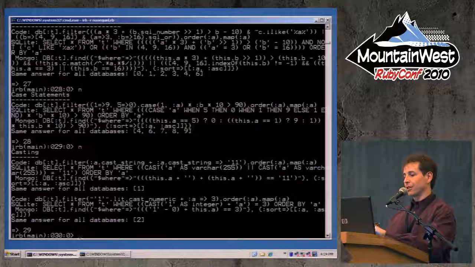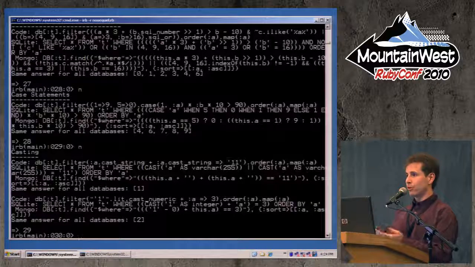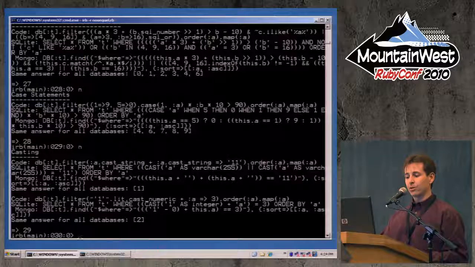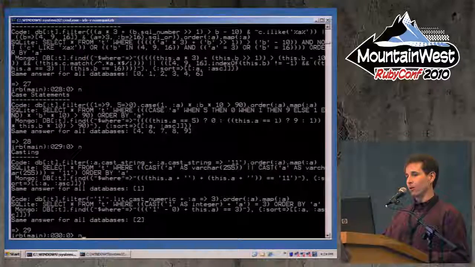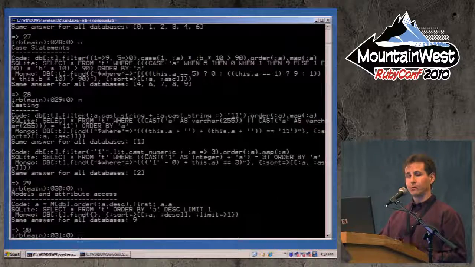Casting: cast A as varchar. This.a plus the empty string converts it to a string in Mongo, same results. Again, for integers, you use minus 0, which converts it to an integer in Mongo, same results.